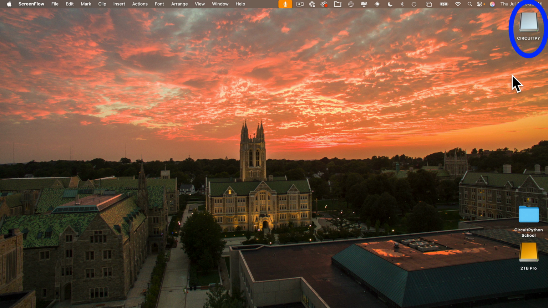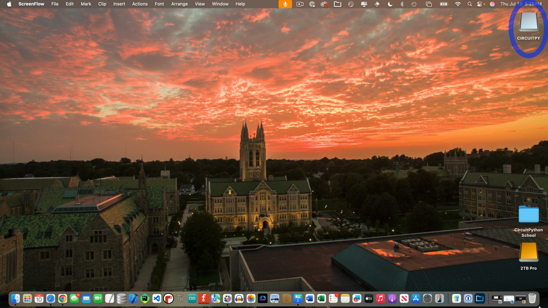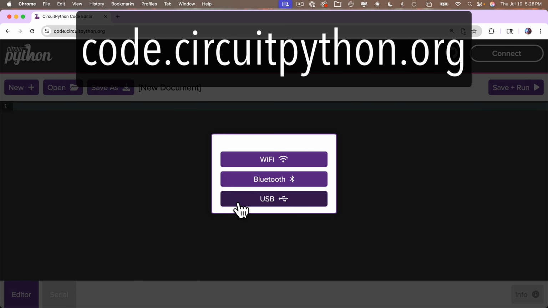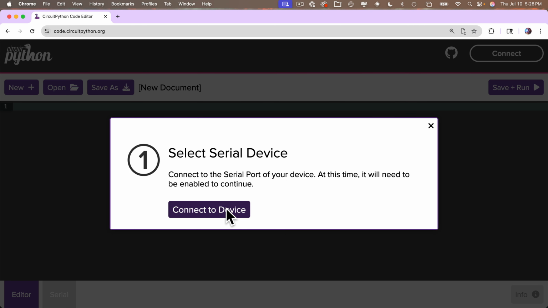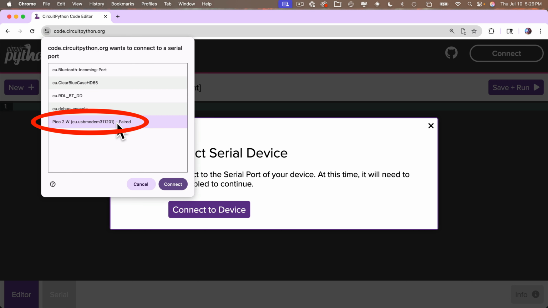Well, you can see by my desktop that I've already got my Pico plugged into my computer. It's mounted with the name CircuitPy. So I'm going to open up the Chrome browser, and I'm going to go to the online editor at code.circuitpython.org. Then we select USB. Since I'm connected via USB, connect to device. Select the one with USB modem. I can see that my Pico here has the name Pico 2 in it.